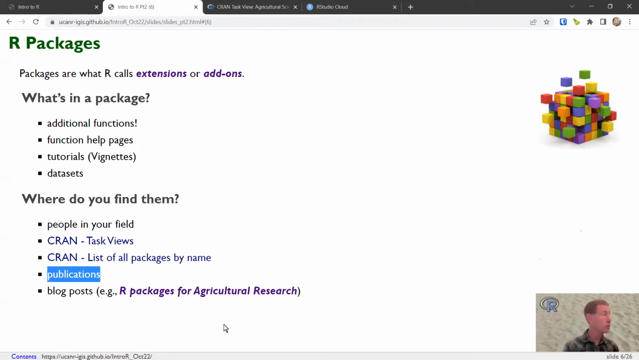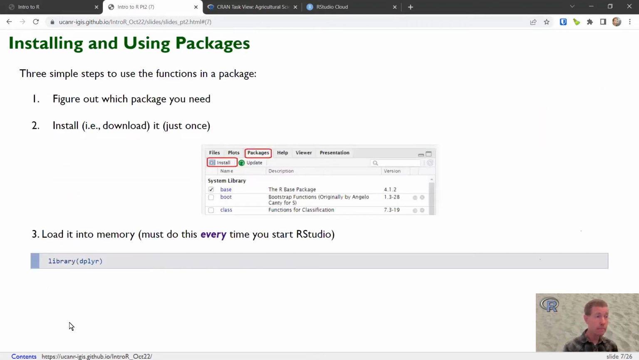A lot of authors, when they're writing a publication, if they're using R code, will often publish a package that has the R code for that publication. So that's another place you can find out about packages. And then of course, through the internet, just Google. Various people write blog posts, they review packages, they announce packages on Twitter. So all the usual ways that you find out information, okay?